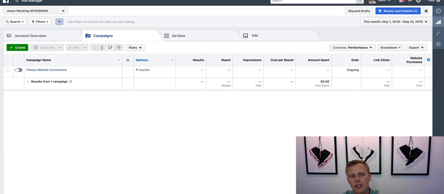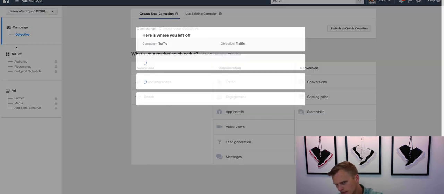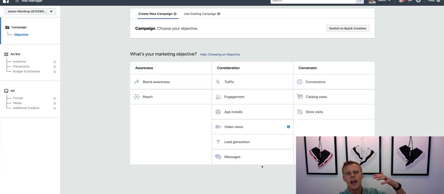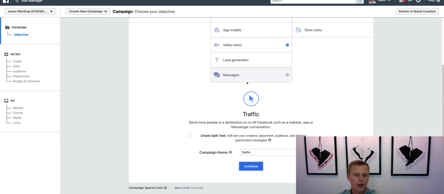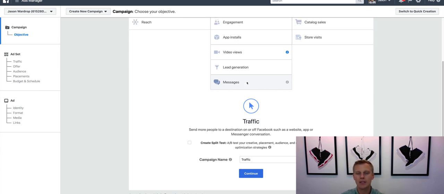If we come over here to this green create button, we'll create a new campaign. For this one, let's just keep it basic and easy. We're just going to say the traffic campaign. So we want to send people to your blog, your landing page, website, whatever it might be. Okay, now look at this. This is fairly new. They've added this in the last couple of months, but it says create a split test. So it's A/B test your creative.